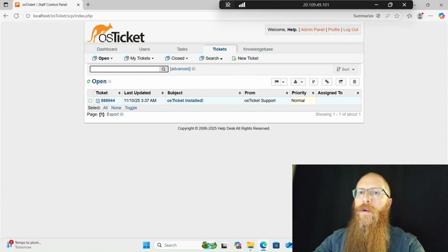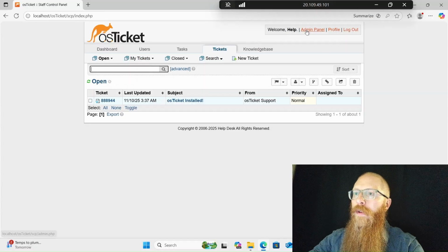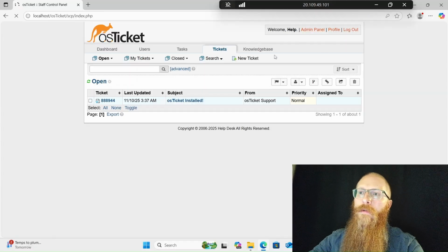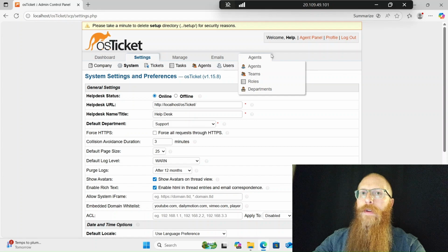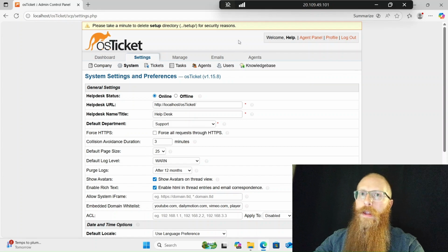And here we are now in the opening screen of osTicket. This has us in the agent panel. So this is what the help desk technicians would see in order to work on tickets. So what we're going to do is click Admin Panel. And now this is going to give us access to everything that the administrator would need to do for osTicket.